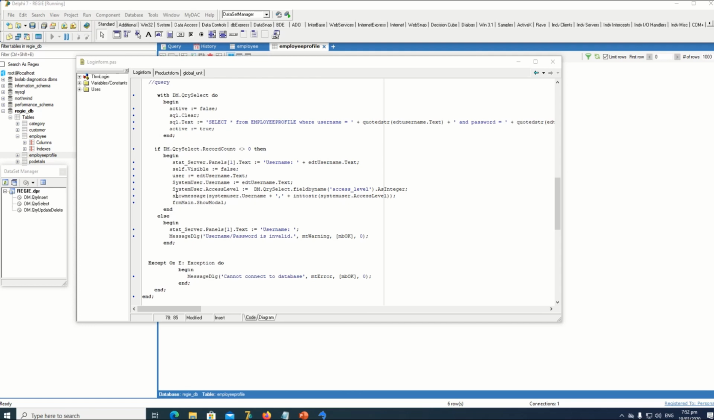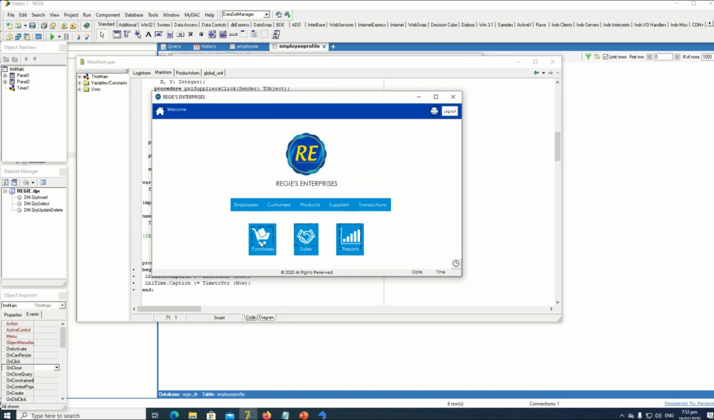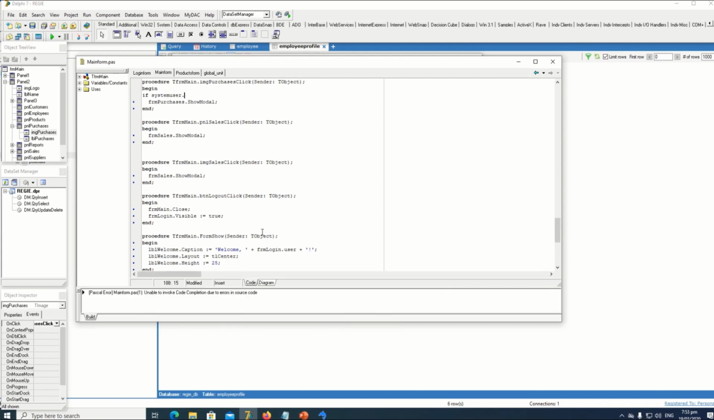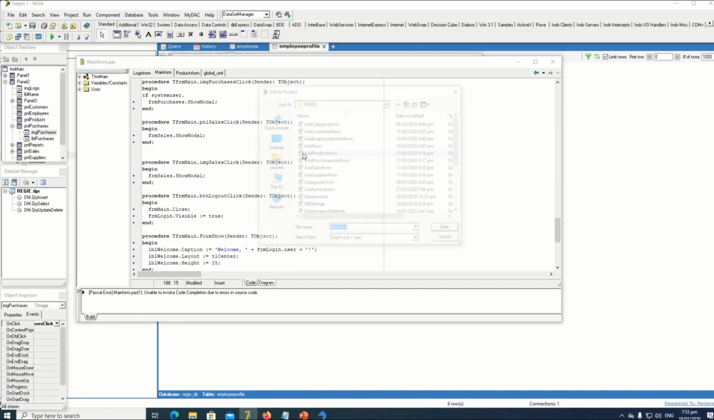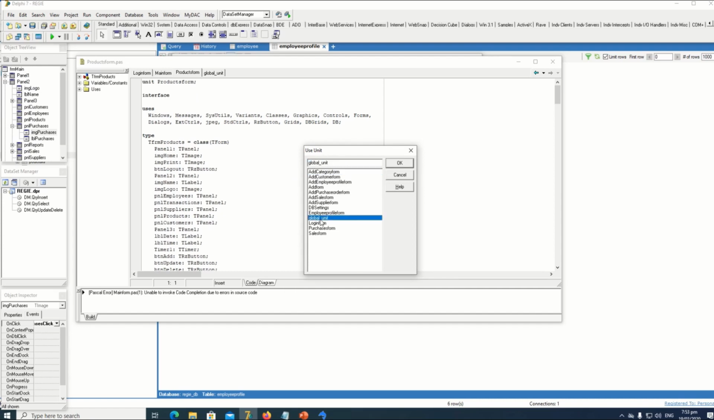Now let's see if this is going to work. When we have the form running already, once it displays this form, let me just reset that one. Now it's already displaying here. Let's say for example purchases. What will you do if the user is not allowed to access purchases? So every time, before he clicks on it, you evaluate SystemUser dot, it's not working because we need to link that one. So uses the GlobalUnit. Okay, GlobalUnit is there.